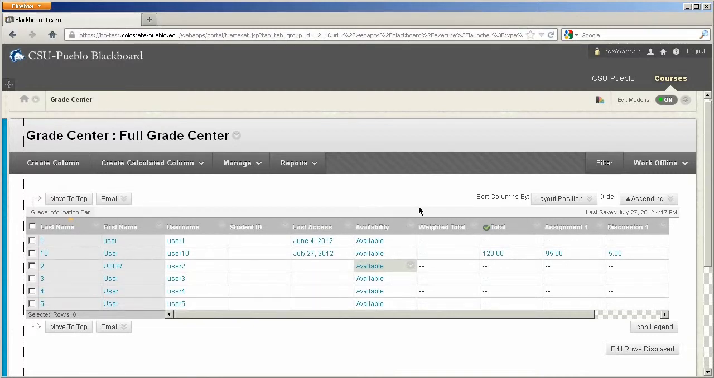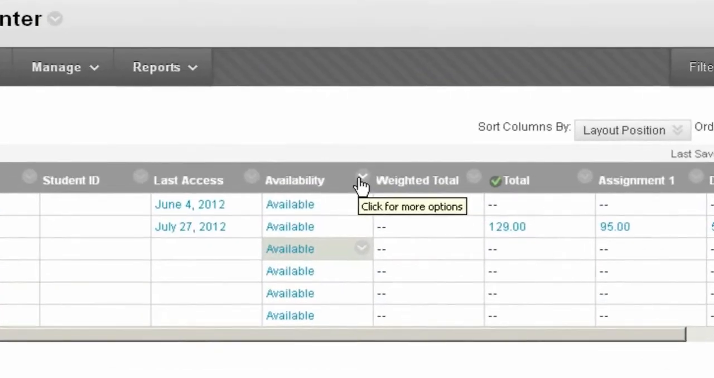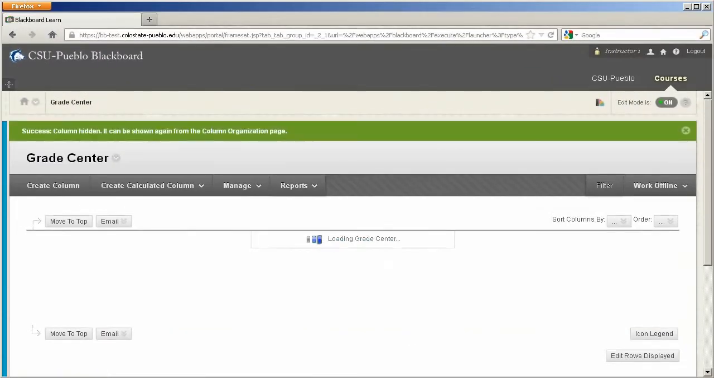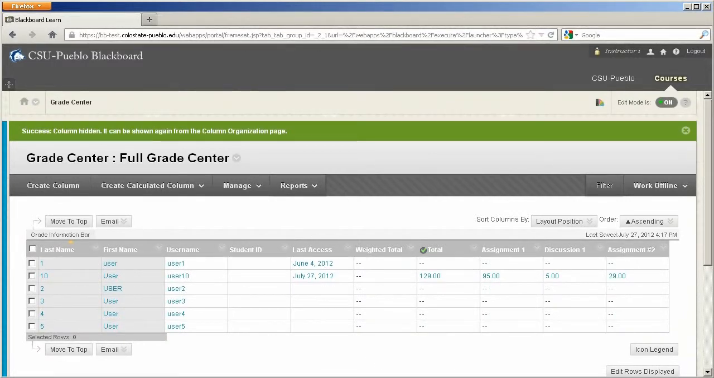So one way to hide a column is by highlighting the column at the top, clicking the drop-down arrow, and clicking Hide Column. You'll notice that one gets hidden. It's going to give you some more information at the top if there's been success in hiding columns or whatever you might do in your Grade Center.